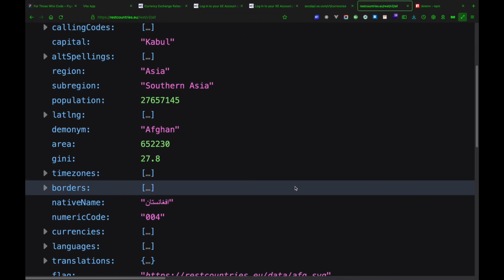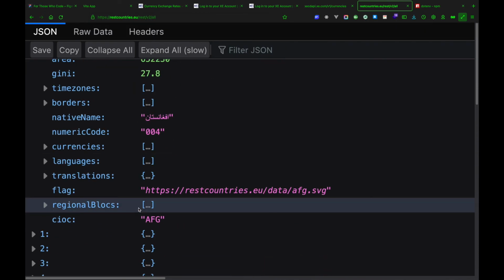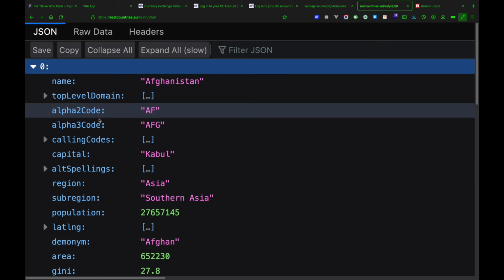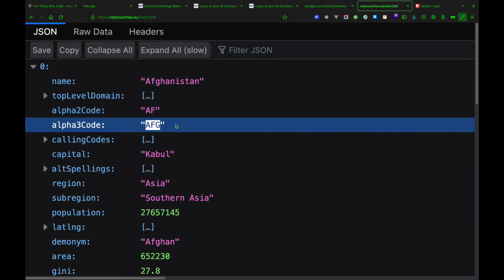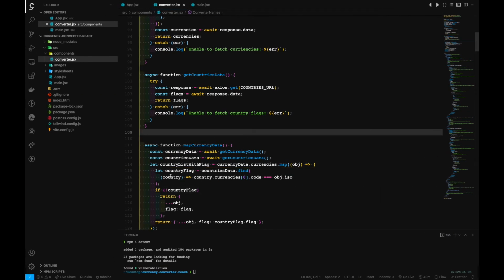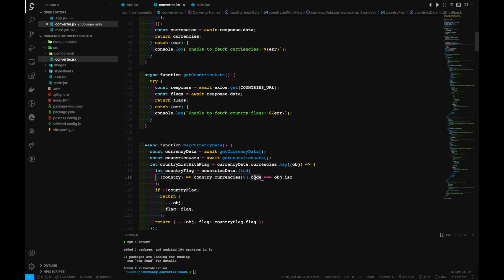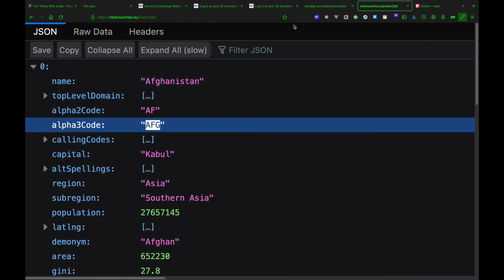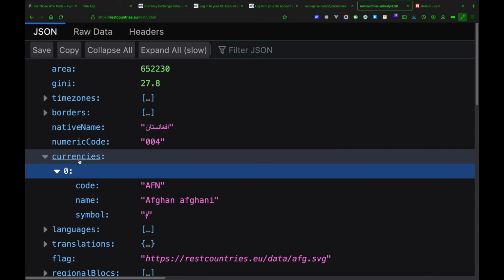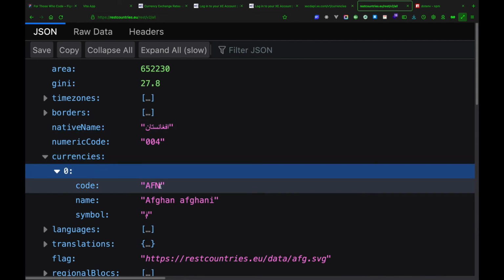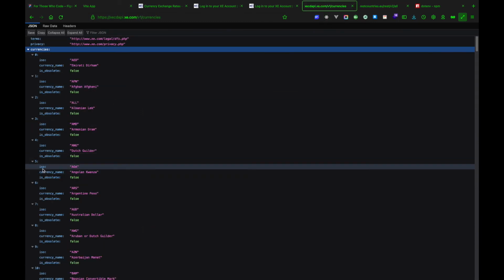So what we are doing here is, for example, we have this country name right here, and we have the alpha code right here. We are matching the country currency code. As you can see here, inside of our endpoints of REST Countries, REST v2, we have currencies and a code right here, which is AFN. We are finding all the currencies which match this particular code AFN to this particular ISO right here.